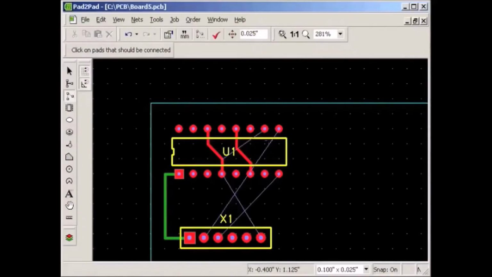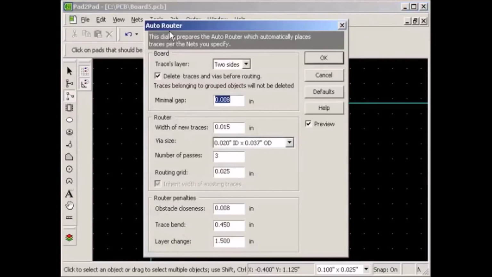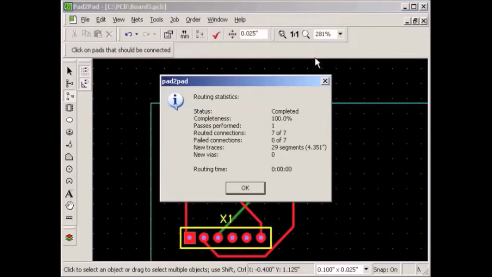Let's use the auto router to rewire the connector that we moved. Choose Tools, Route. This is the auto router dialog. We will leave all default settings as is. Click OK. All traces were placed for you in a few seconds according to the logical connections.